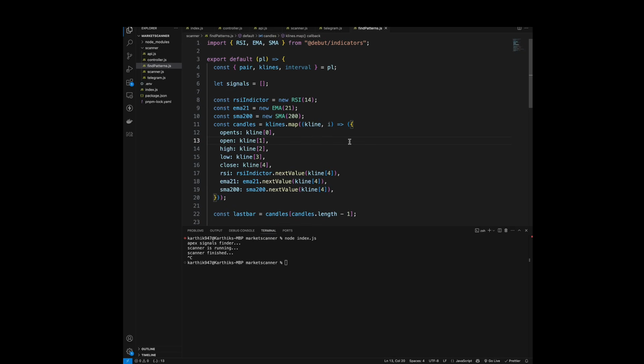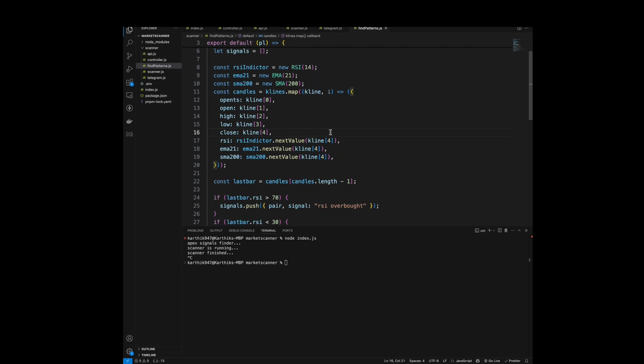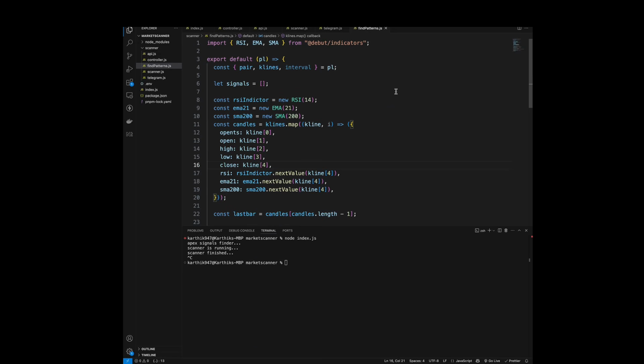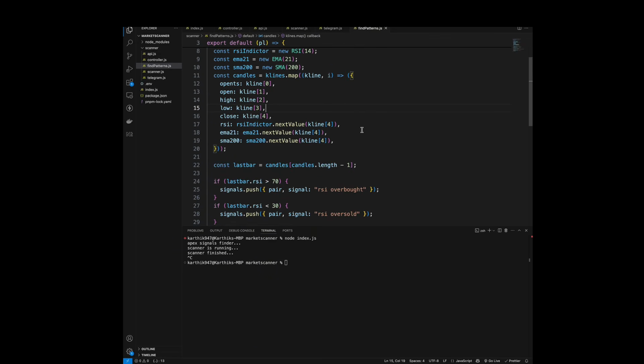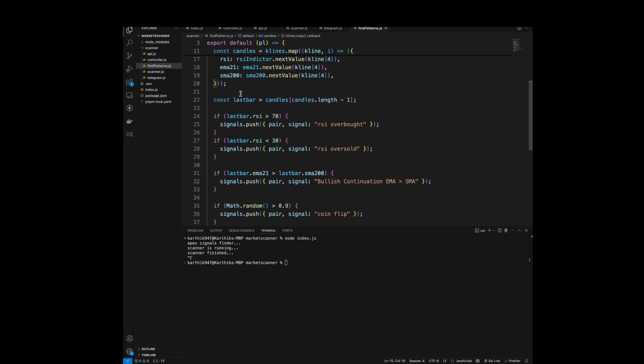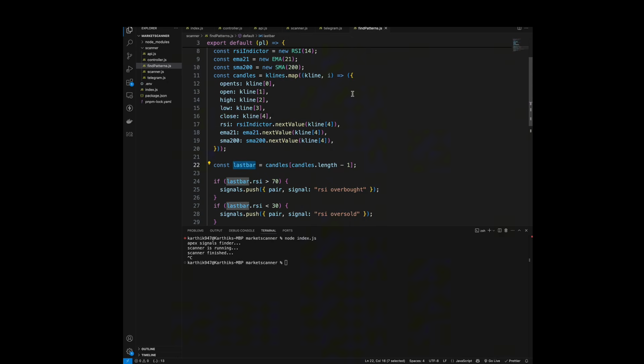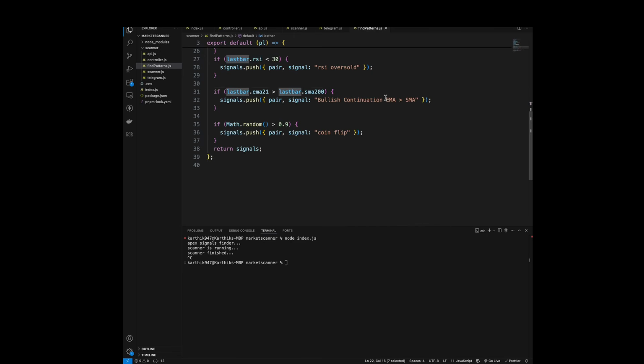You can calculate any indicators of your choice. So the indicator library supports up to 25 or 30 indicators. So you can use any one of those or a combination of those. And you don't have to just use the last bar. You can combine a group of bars to generate the signal of your choice.